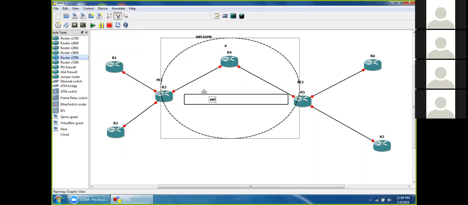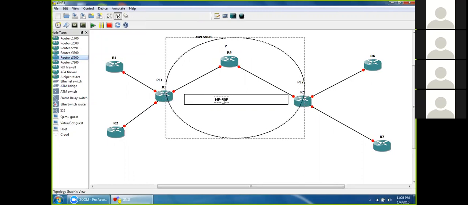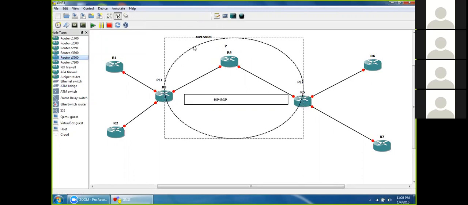MP-BGP, and here in the MPLS cloud we're going to run OSPF also with LDP.